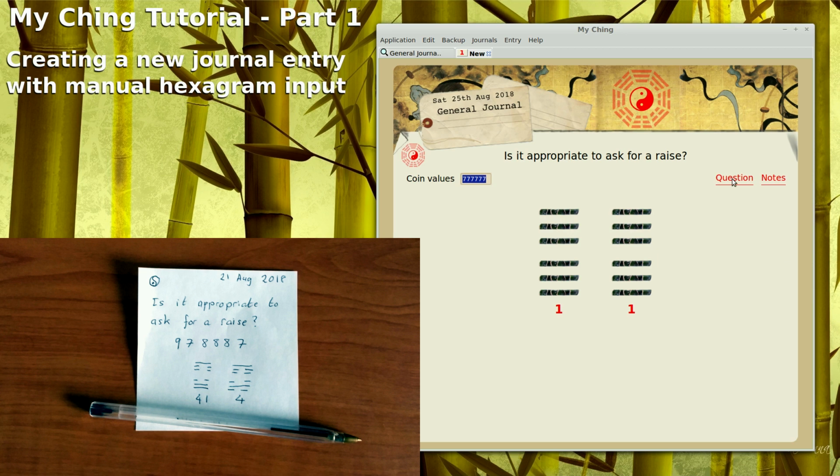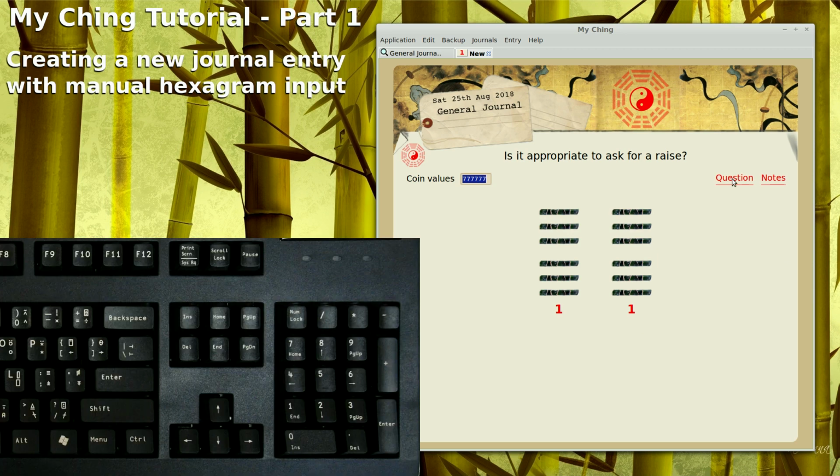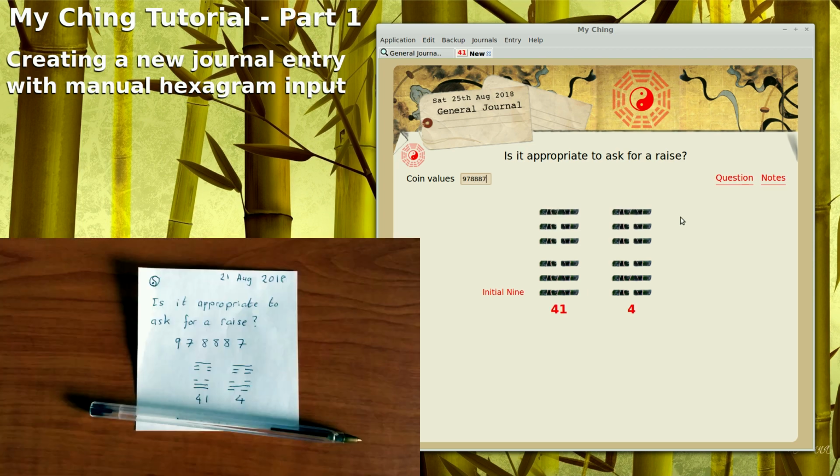There are two methods I can use to enter hexagrams. The first method I call the dial-up method. Using my numeric keypad, I dial up the traditional numeric codes used to denote each hexagram line. In this question, I dial 97888. As you can see, this results in hexagram 41 changing to hexagram 4.